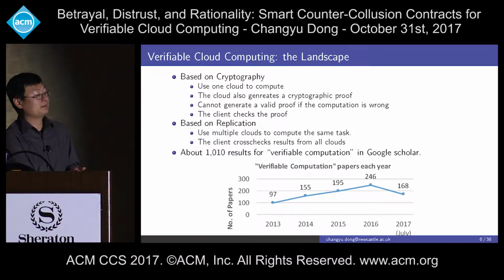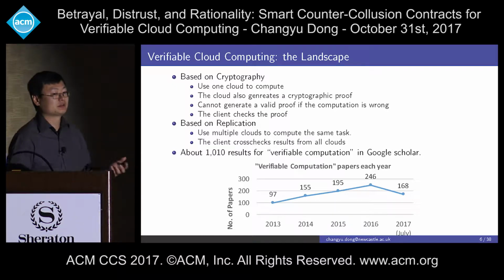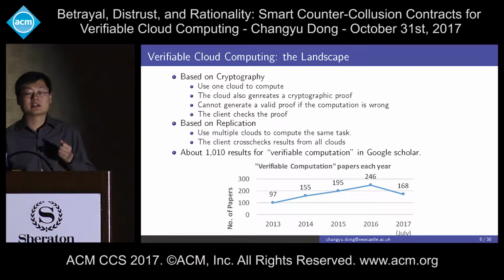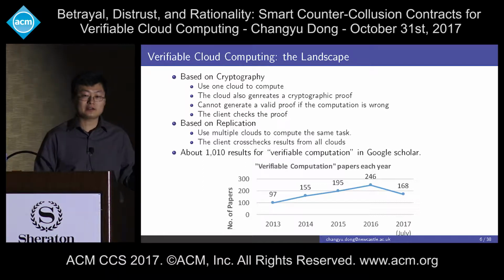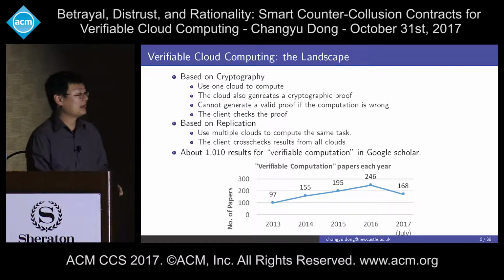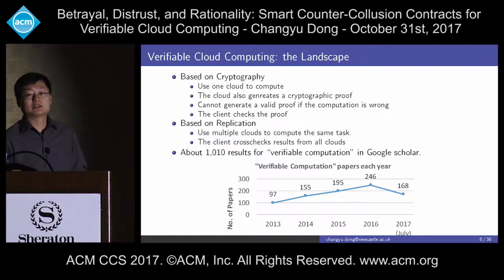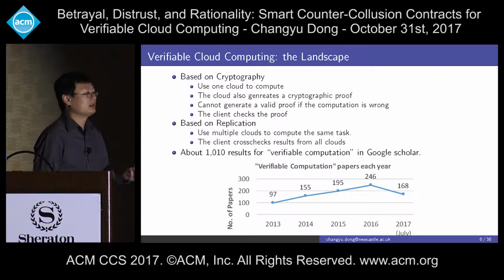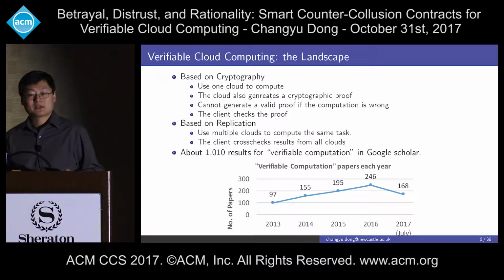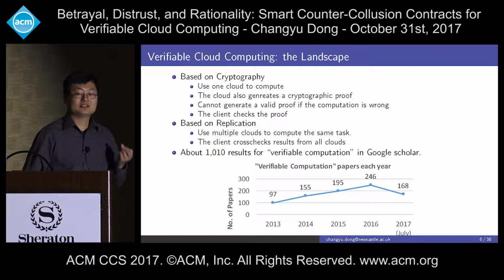Recently, we have seen a lot of work about verifiable computing. In general, there are two ways to do that. One is based on cryptography, where the cloud computes a cryptographic proof, and then the client can verify the correctness of computation by checking the proof. Another way is based on replication. So the client uses multiple clouds to do the same computation, and then in the end, verifies the computation by a consensus protocol. So existing solutions, although they may be technically sound, economically they make little sense.